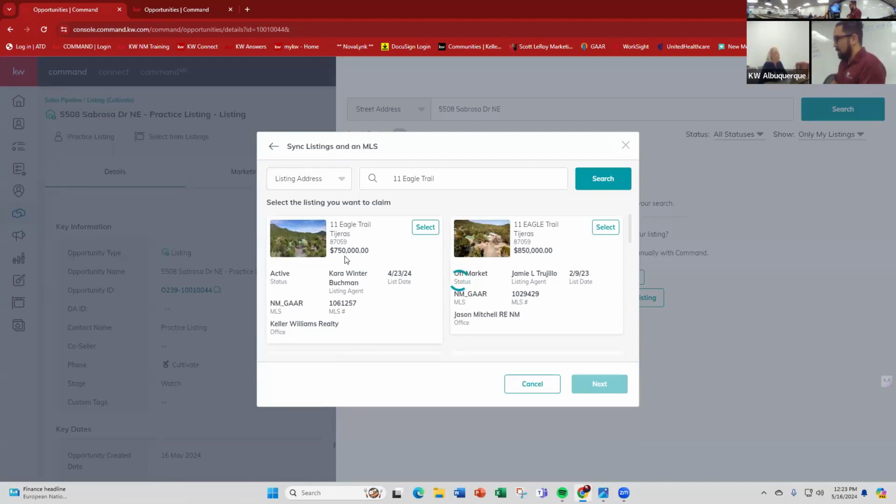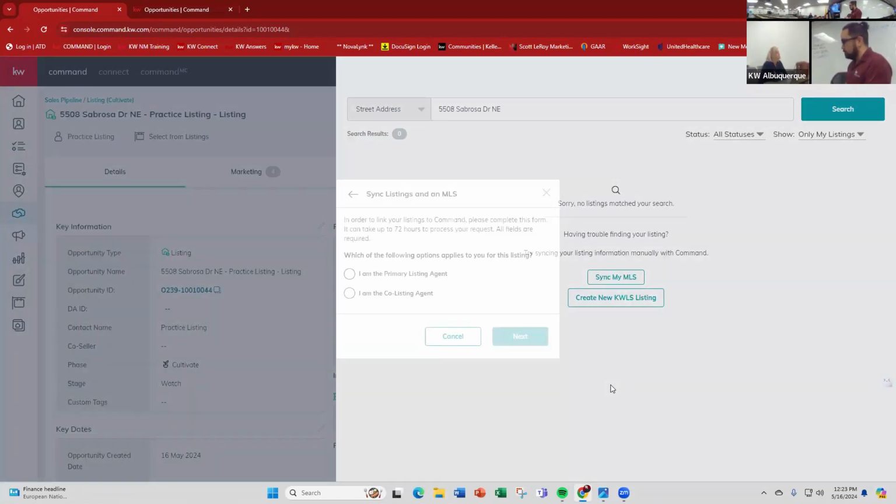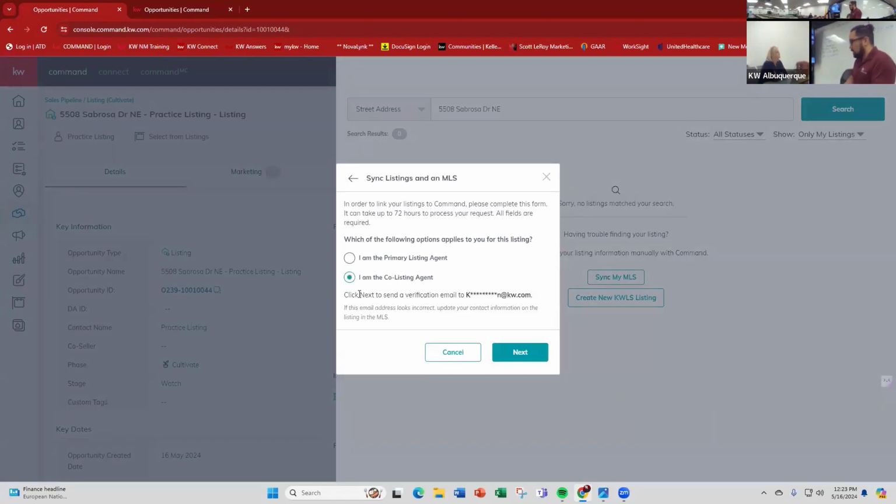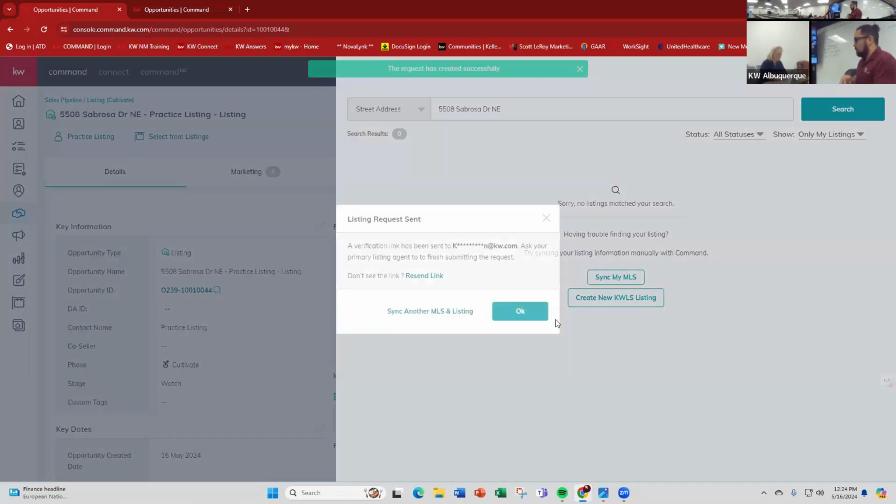11 Eagle Trail. This one? Yep. Perfect. All right, so I'm going to select that. Hit next. I'm just going to put myself as the co-listing agent right now. Next to verify. So it's probably going to have you verify.